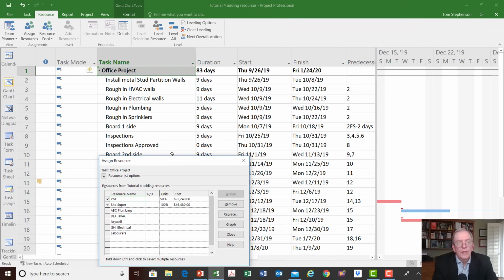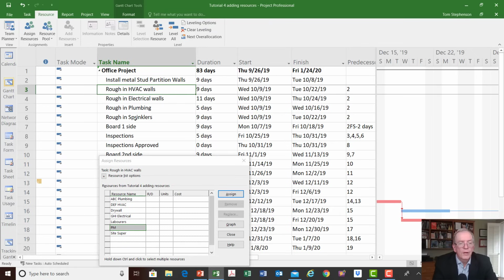The other thing I can do now is assign resources to activities. For example, I've got rough-in HVAC, so I would want to assign DEF HVAC there. Now, I would have had some sort of contract with DEF HVAC, and let's say the contract for this was $50,000. And maybe I had determined that I'm going to pay them $30,000 at the end of them doing the rough-in of the HVAC. So I'm going to put $30,000 here, and click Assign.